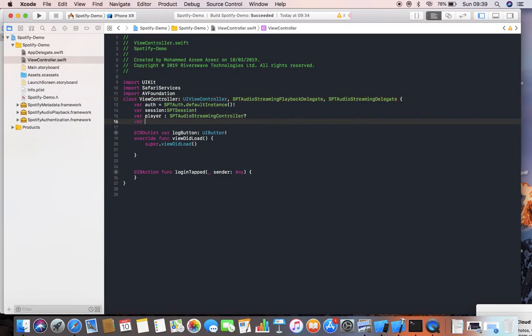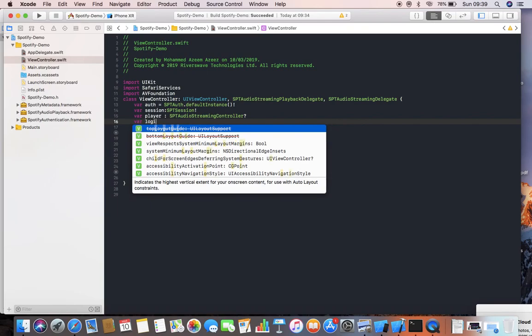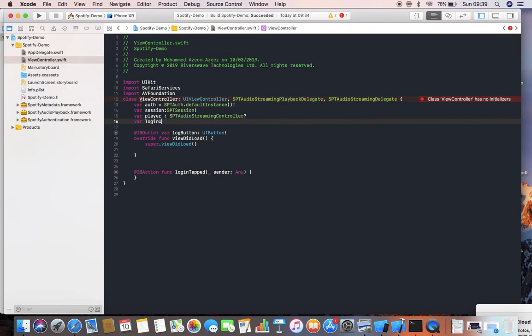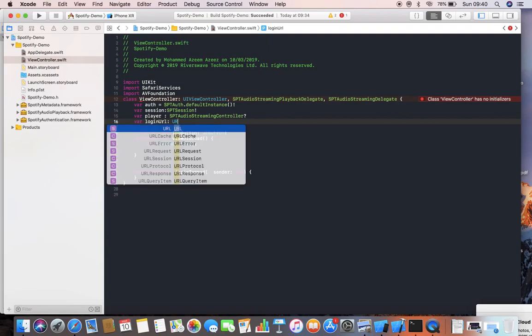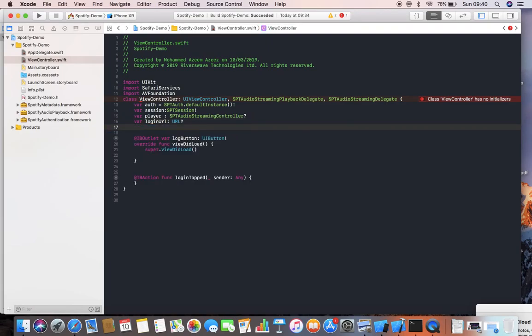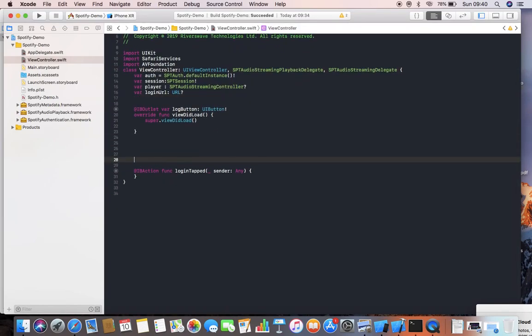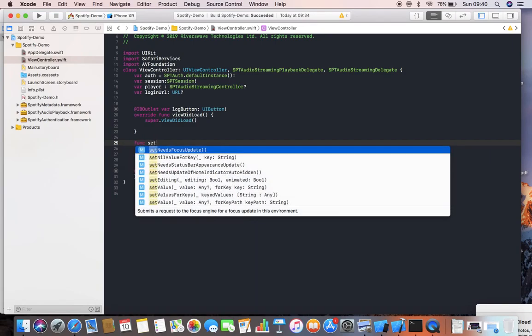And var login URL, let's say URL, and last. Okay, that's it. Then we will go to, I'll make a little more space for this, and we have to make some function setup.